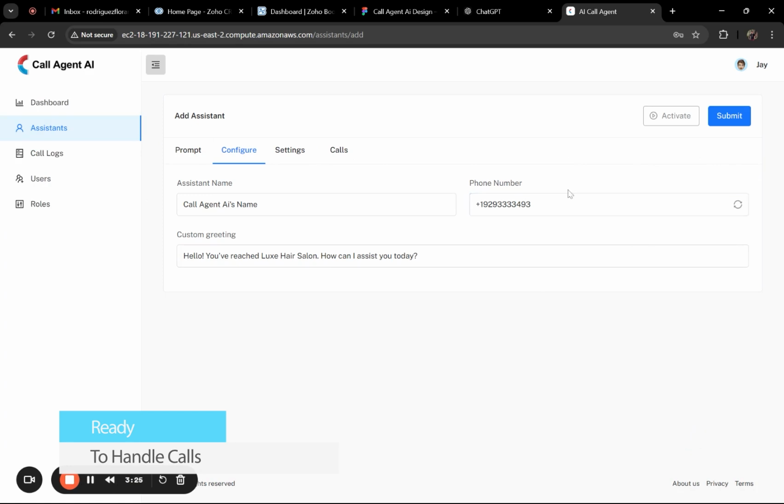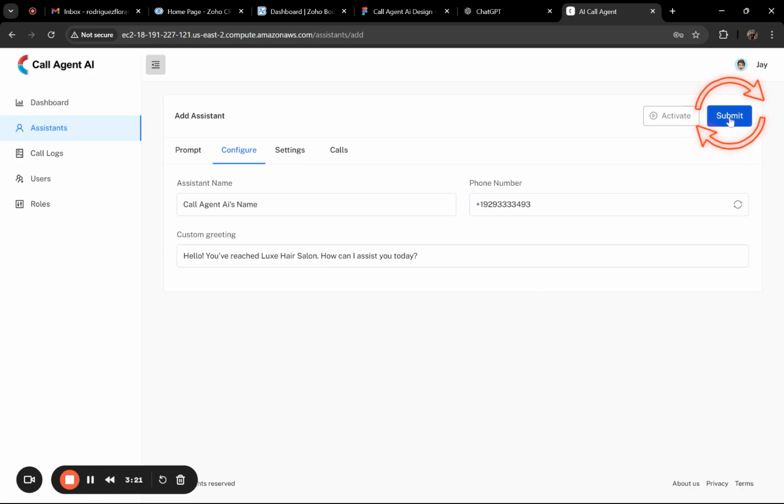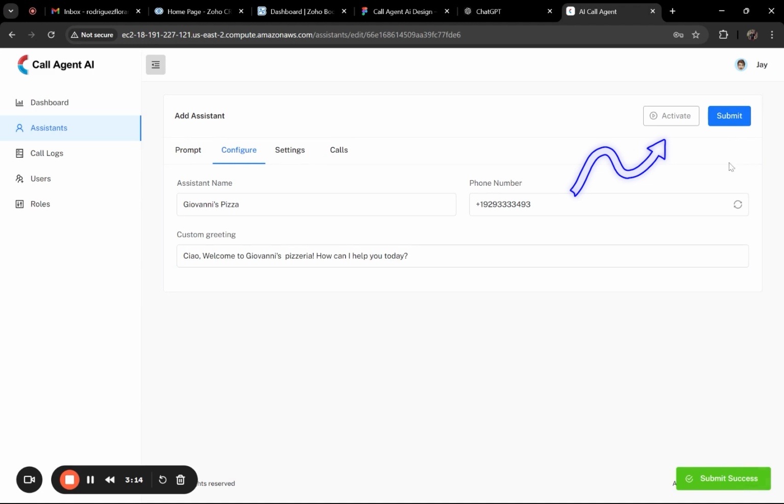The next step is to save your configuration. Look to the upper right corner of your screen and click the Submit button. This will save all the configurations you've just made. After submitting, you can click on the Activate button to activate your assistant. This action will officially activate your assistant, allowing it to start handling incoming calls.